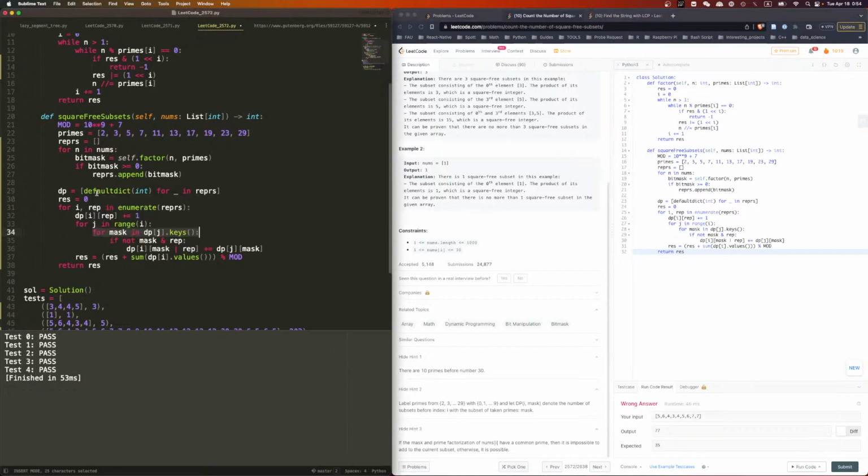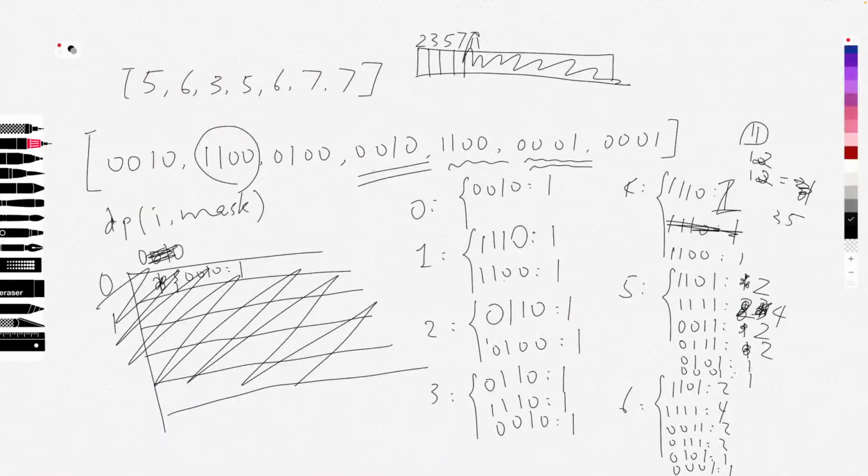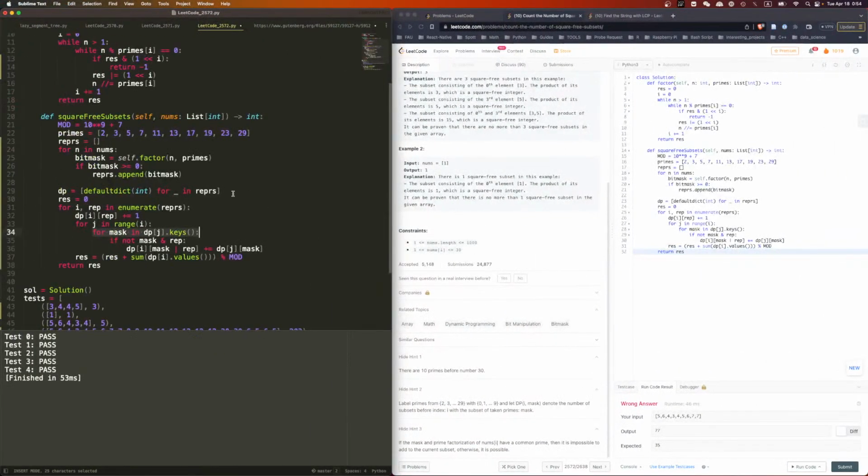So instead of recording every single one, I could just record this entire thing, right? Because like we have 110, we have 110. I can just call them as 2, right? Which means this DP can just be a default dict and int. And then for i and this, I say dp rep plus equal 1.